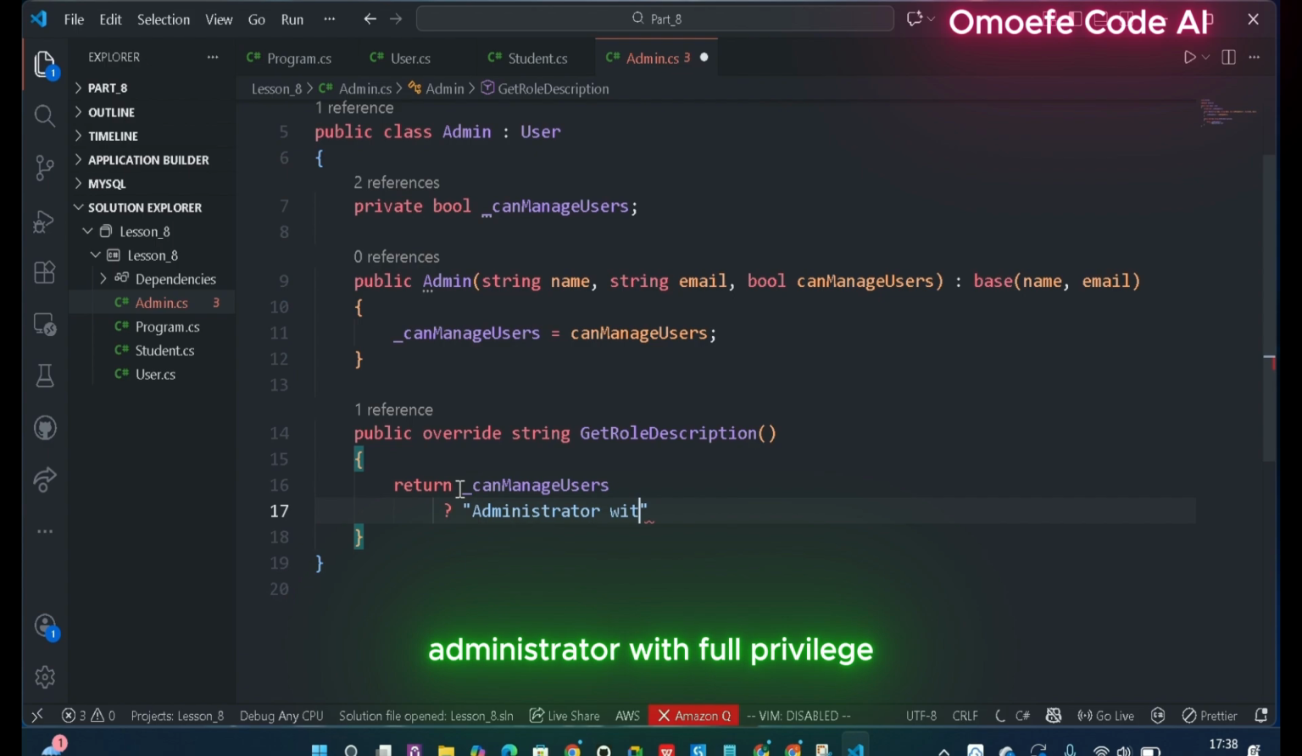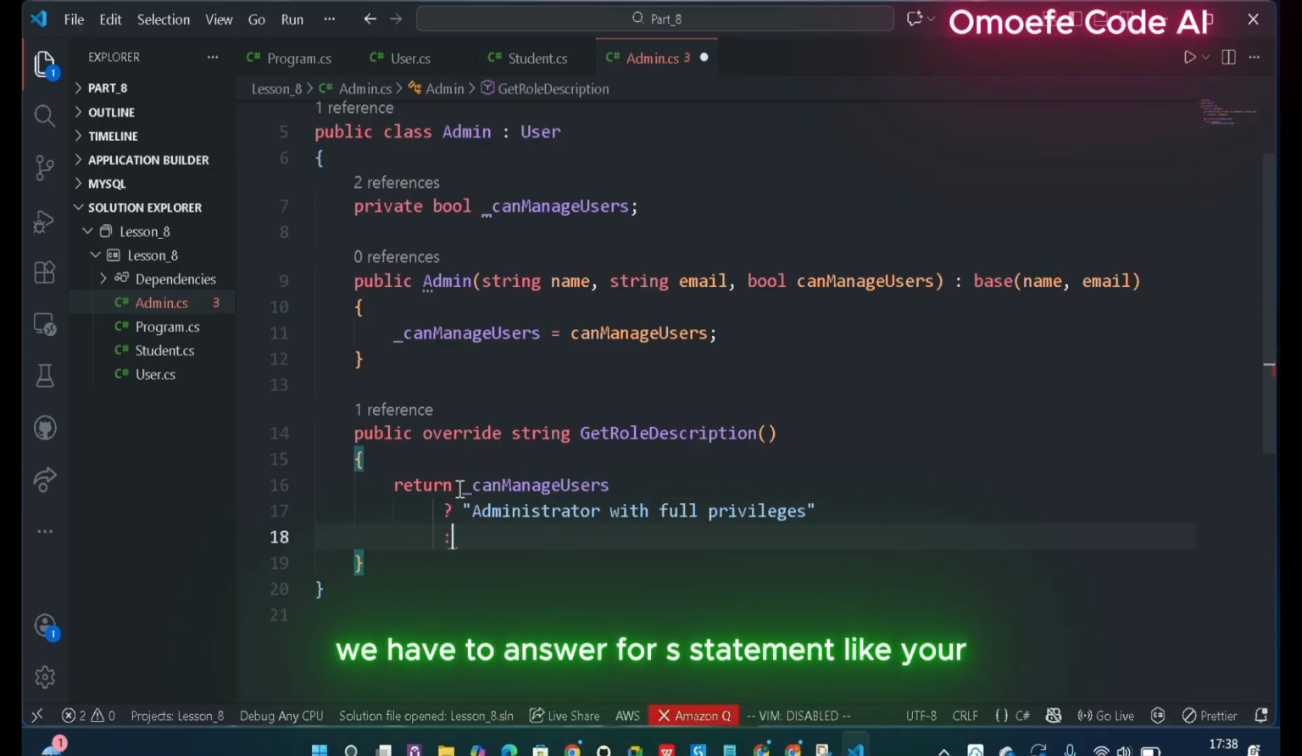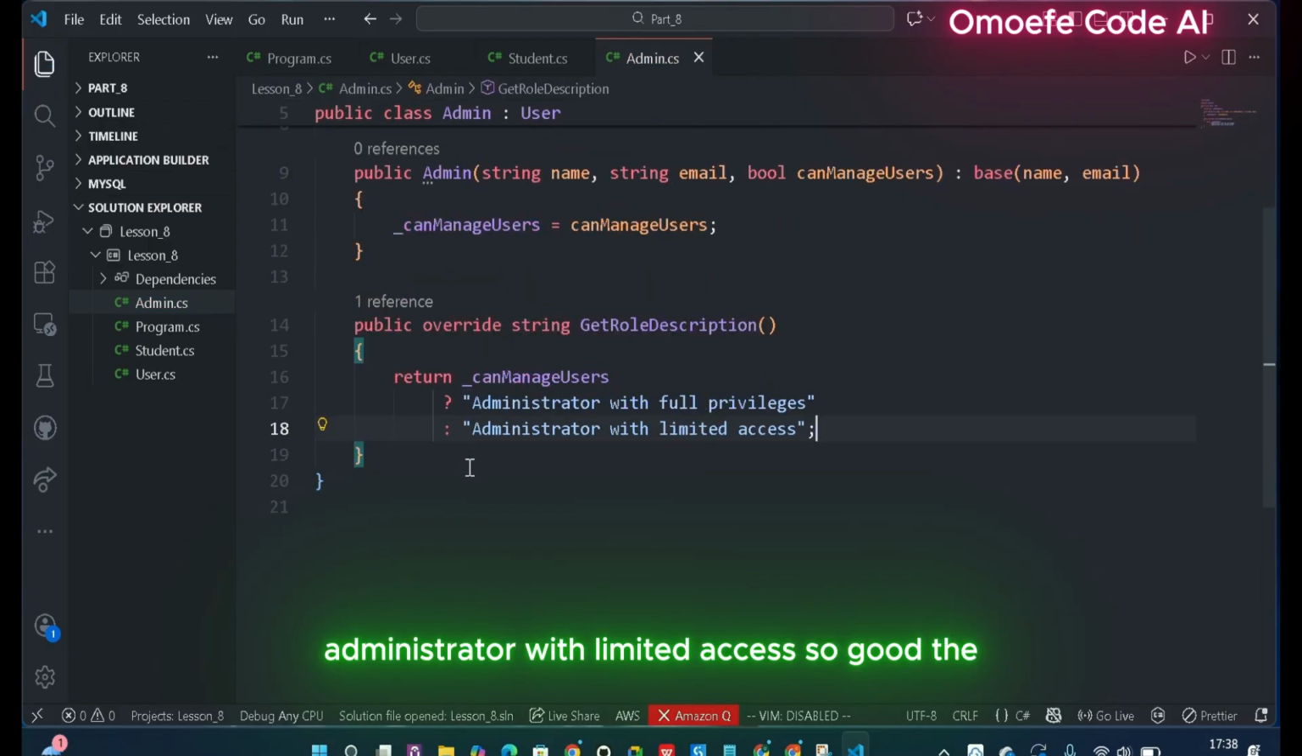So if you can manage user, then you are an administrator with full privilege. Then the second part, when it comes to a ternary operator, we have to answer for the else statement, like your if condition. So "Administrator with limited access". So good. That is it about the admin section. The admin section is completely written, and I'm sure it is well understood by everyone watching this video.